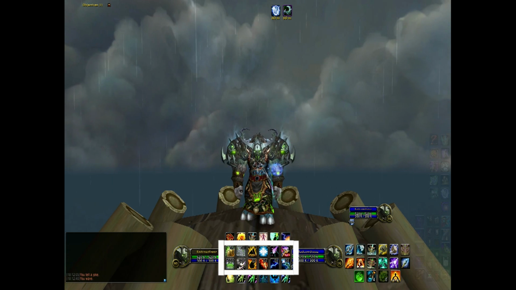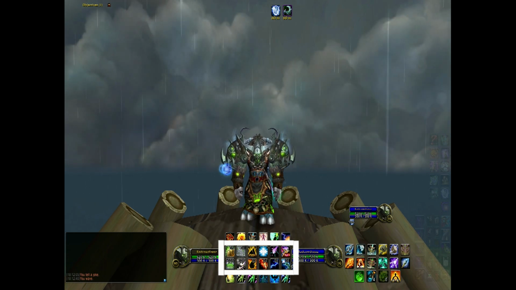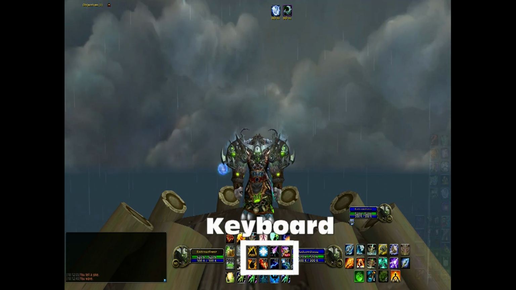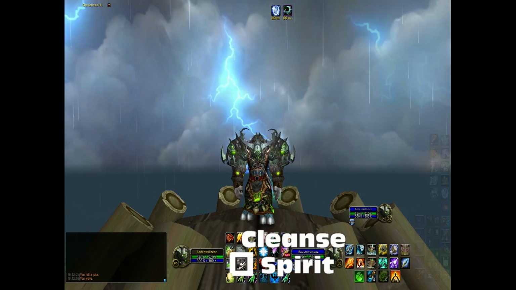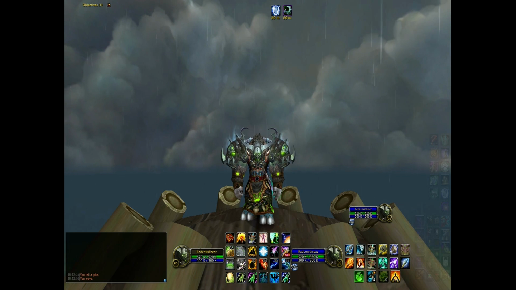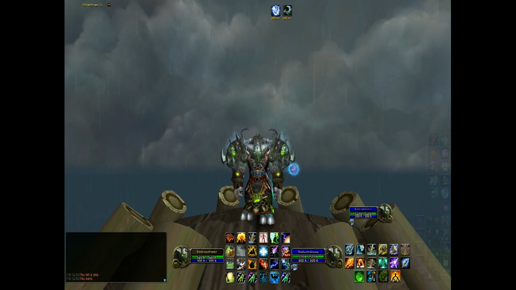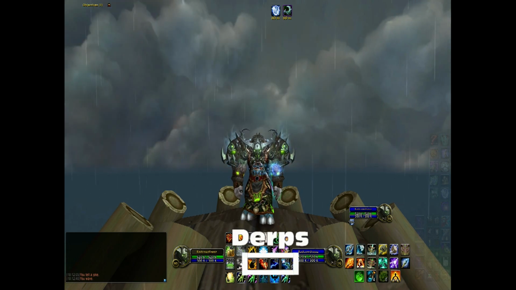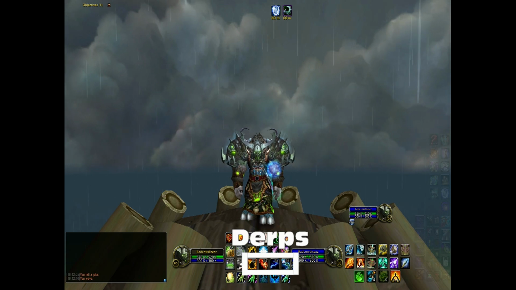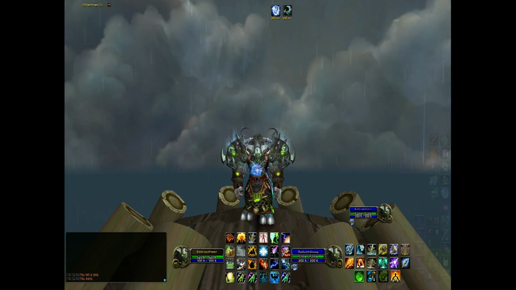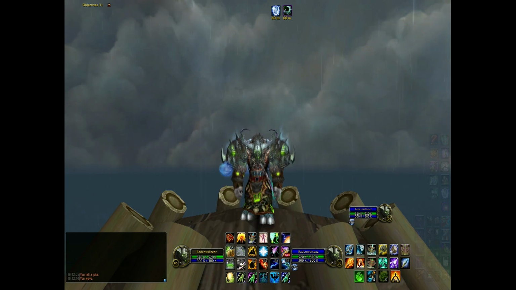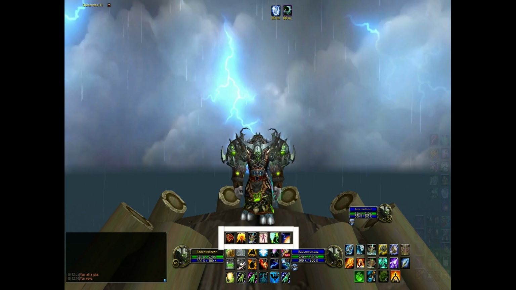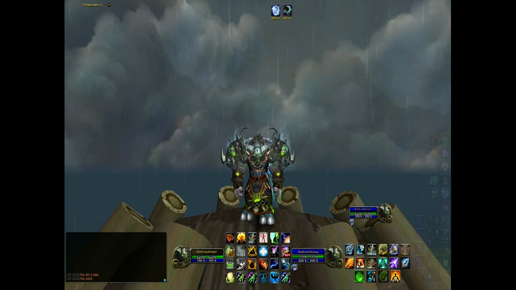The next 2 rows are more spells. I keybind some of these to my mouse and some to the keyboard itself. Having both my interrupt and my dispel bound to my mouse lets me easily use them even while moving. I decided to put my damaging abilities here so that I can easily use them if I'm not healing. The top row I use for my big cooldowns. I find that having them on the top row makes it easier to use them when the time comes.